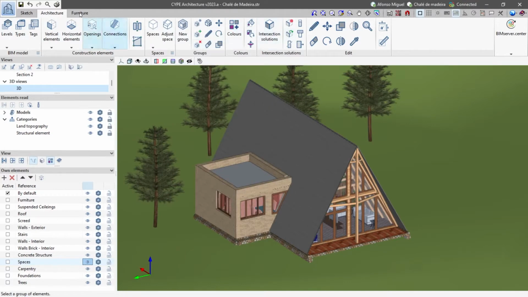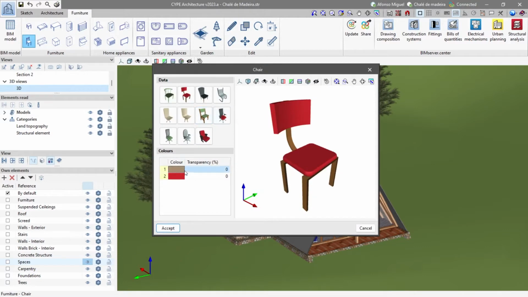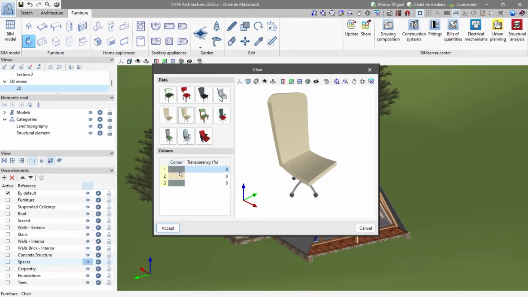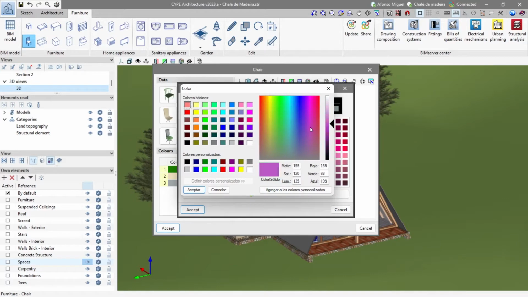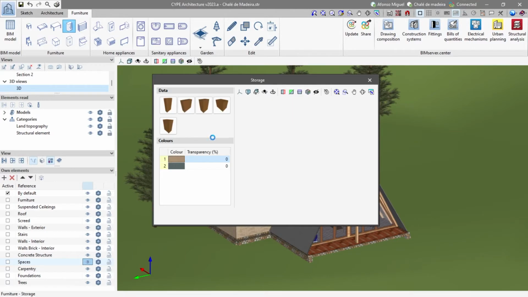Okay, in furniture we have something similar. The only difference is the colors are inside of each element. Depending on the type of element, you have one or more fields with different colors. For example, this chair has 3 colors, so we can change the color here. Okay, you can also open the same option here. You can change the color here. So here it is more specific. Each element will have a different number and type of colors, but you just have to open the element and change the color, and you set that color. It's very easy.